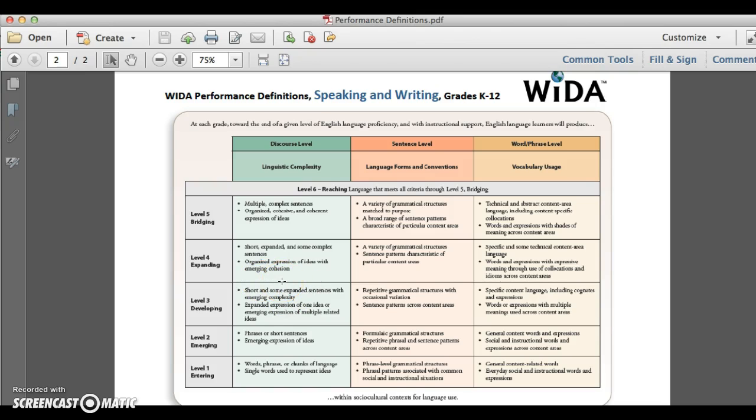So it gives you a more detailed way of looking at what students' language levels are, and areas for focus for feedback and continued instruction.